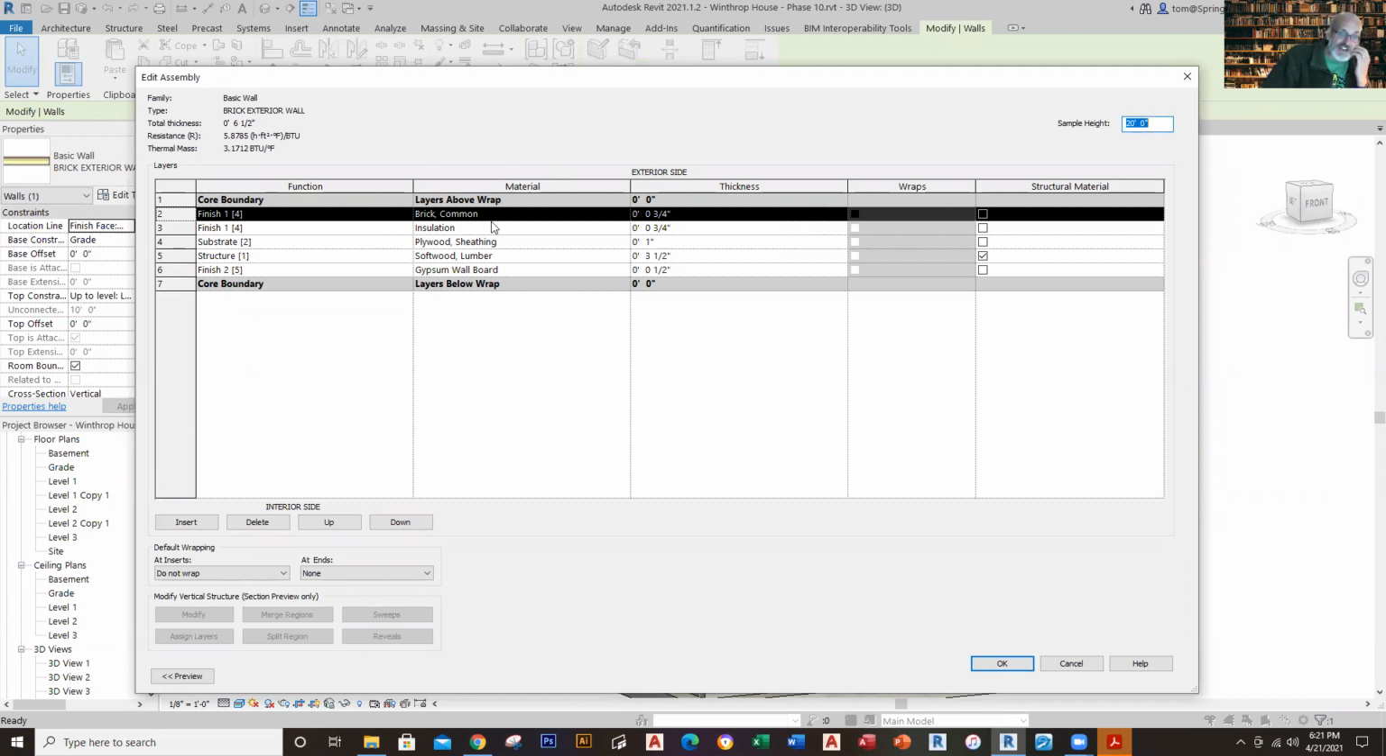So the exterior side, the last thing out is your 3/4 inch of brick common. Now, the actual product that I used was a 3/4 inch brick veneer, and it was pressed into a 3/4 inch insulation material. After that, I had plywood sheathing. Then I had a 3.5 inch stud, and then a wall board on the inside.